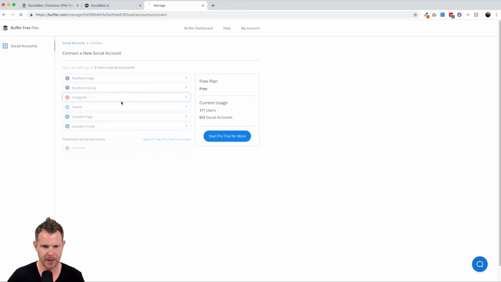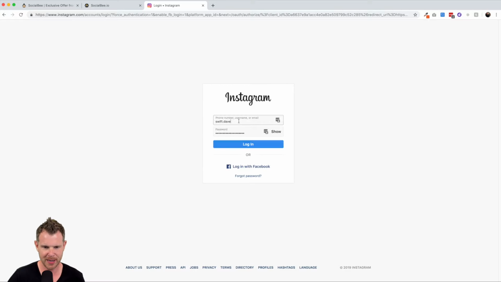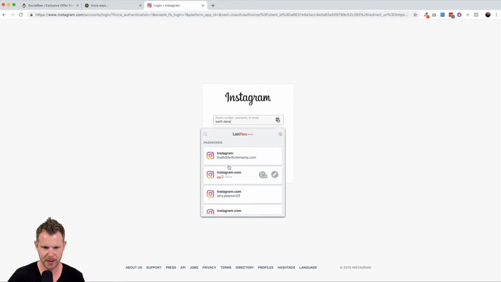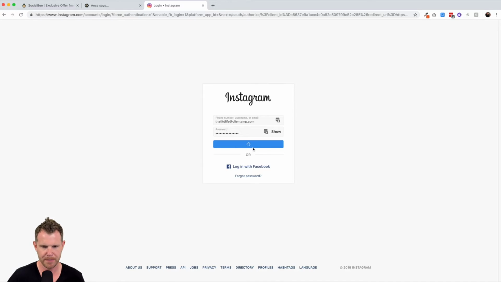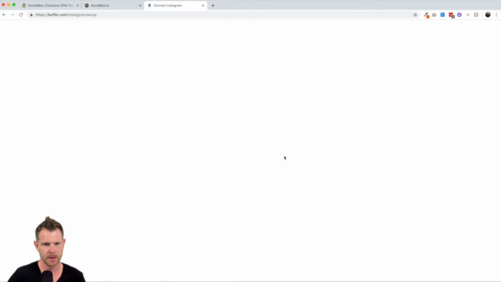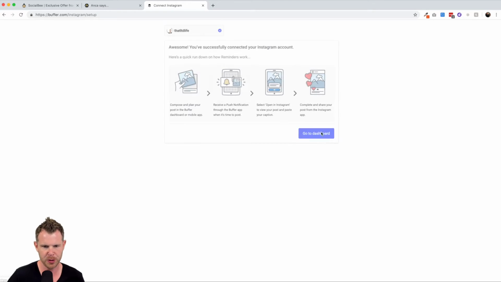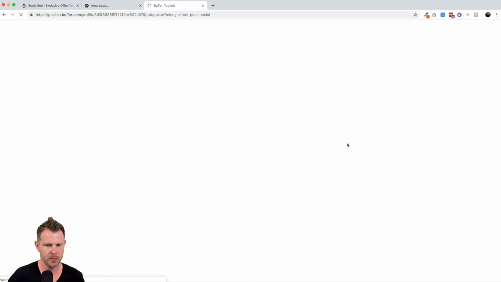So let's go over to Instagram here, and you can kind of see a brief glimpse into the back end. I'm actually going to need to switch accounts for this, and let's pull up the correct one here. I'll show you in a second what Buffer looks like in the back end, just to compare. Let's go ahead and authorize here. All right, so now it's telling me those reminders will be coming out, and to make sure I download the app and enable push notifications. I'll go to the dashboard.